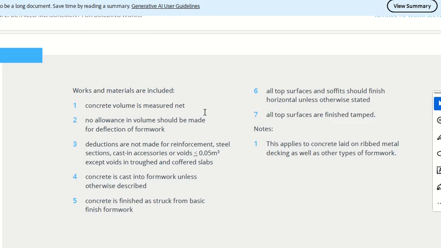Concrete volume is measured net. No allowance for volume will be made for deflection of formwork. Deductions are not made for steel sections, cast-in accessories and so on, which occupy less than 0.05 cubic meters. So when you say reinforced concrete, there will be concrete, and inside the concrete there will be steel, right? So when you say the quantity of concrete is 10 cubic meters, it's not completely 10 cubic meters of concrete. Some part of this is steel. Did we subtract it somewhere? No. This is written here: we don't need to calculate the net quantity.